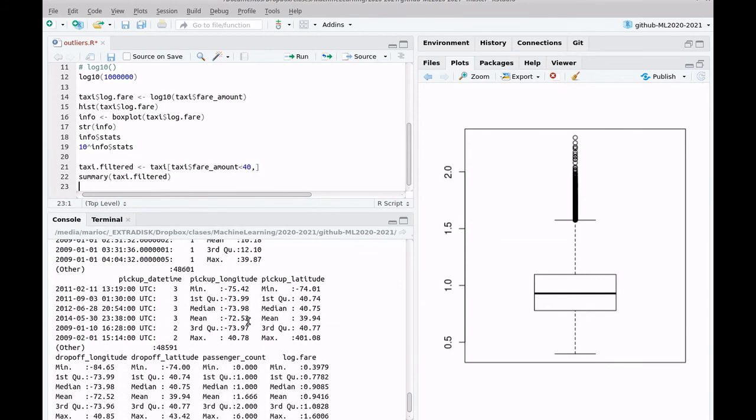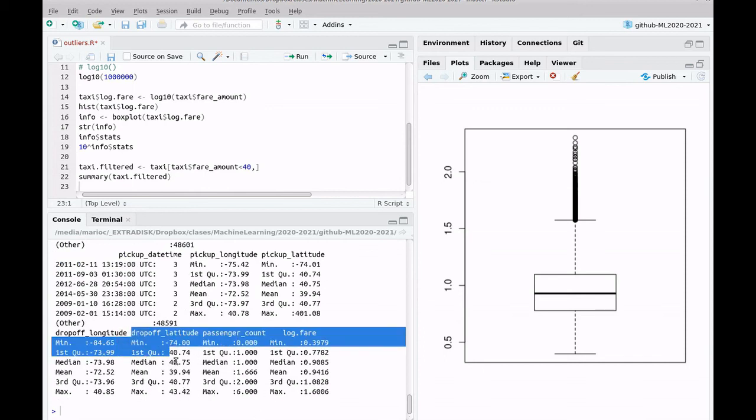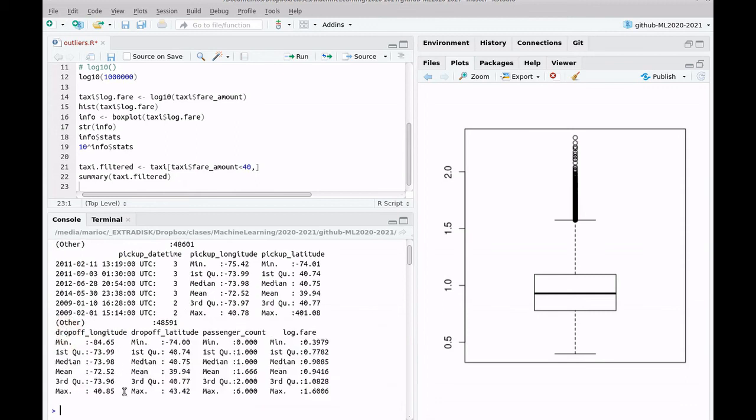So let's practice a little bit more with another variable. Let's take this one. Drop off latitude, this is crazy. And drop off longitude, this is crazy too. Why am I saying that? Because as you can see, the median is minus 73 in longitude. The minimum here is minus 84, but then you have something here that says 40. So this basically means traveling by taxi from the US to Europe or something like that.